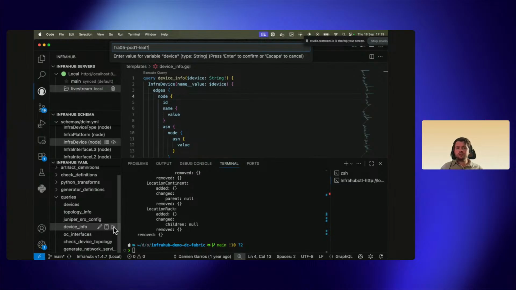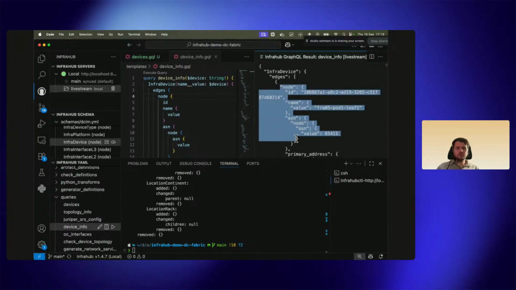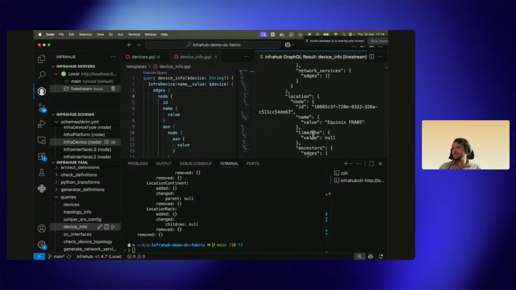So I'm going to put my host name. It will ask us what instance of Infrahub to run it against, and then you can select the branch you would like to run it against. And we can see here the variables that were passed through and the response of that query. So we can easily test the GraphQL query without having to leave VS Code.